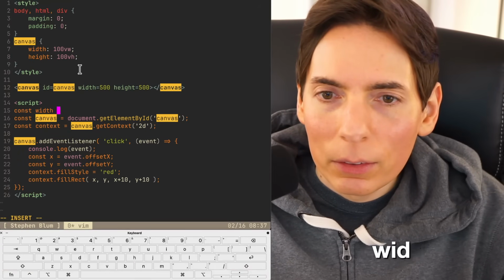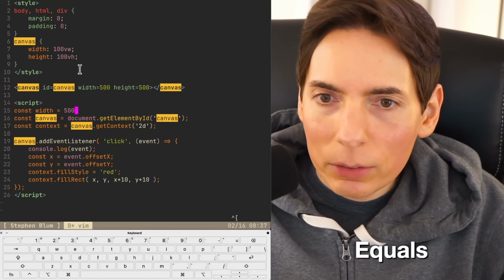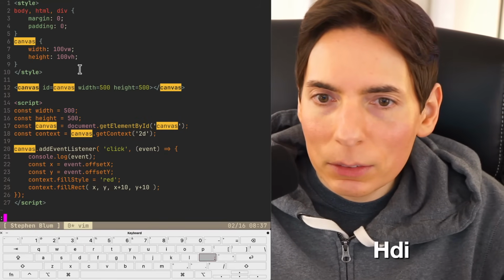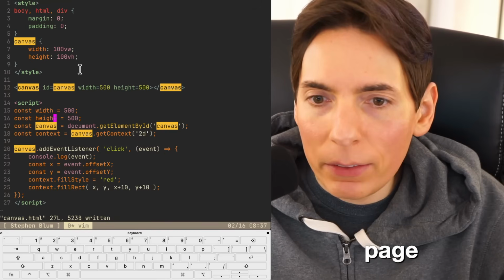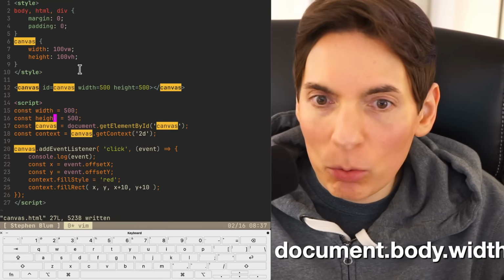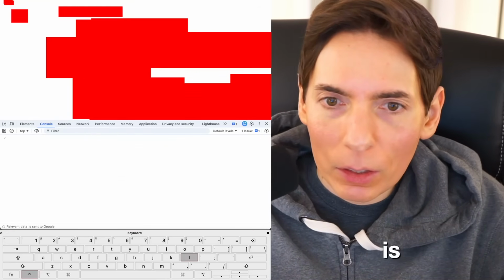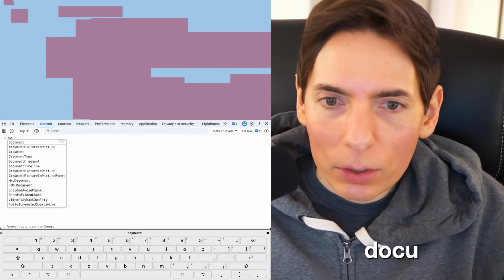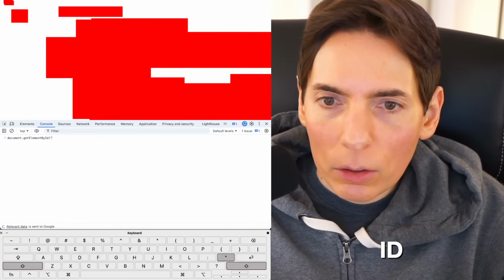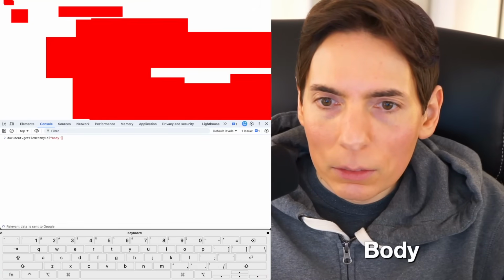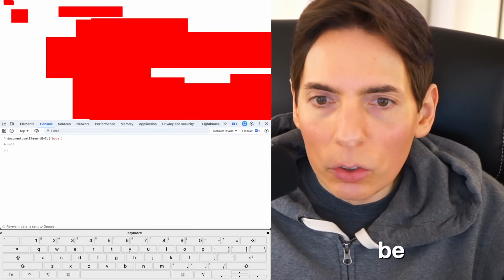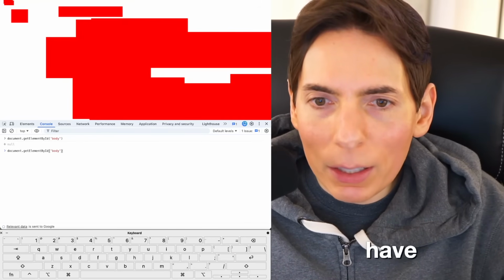const width equals 500, height, and we need the page width and height. So we need the document.body.width, I think, right? Let's double check. Let's see what that is. document.getElementById body. Let me double check this. Body. Is it going to be? It's null. Oh, because we don't have a body?